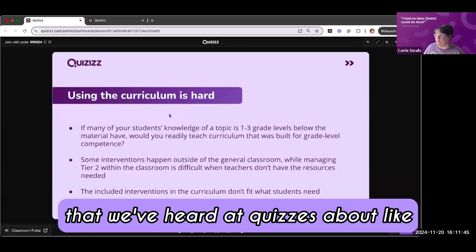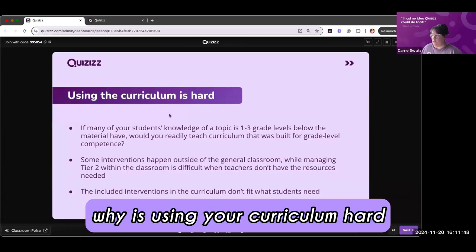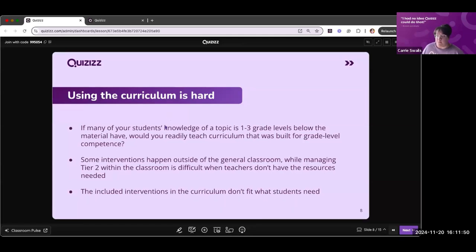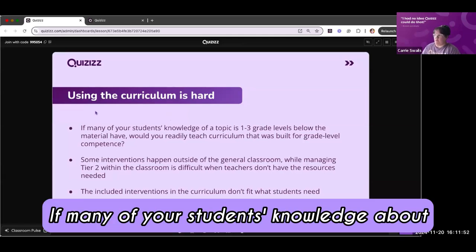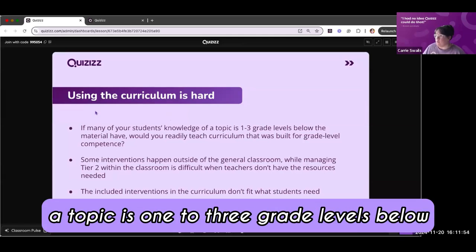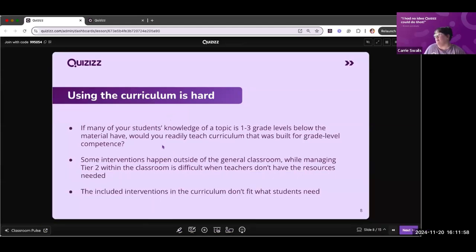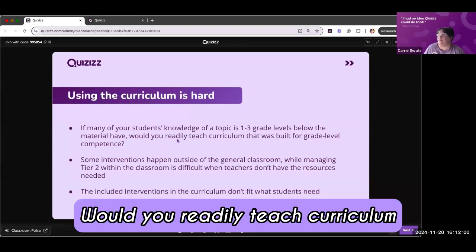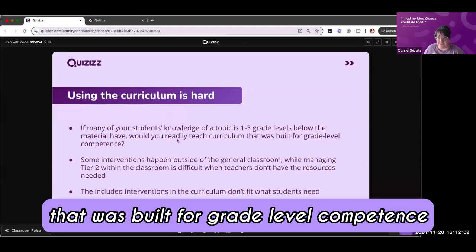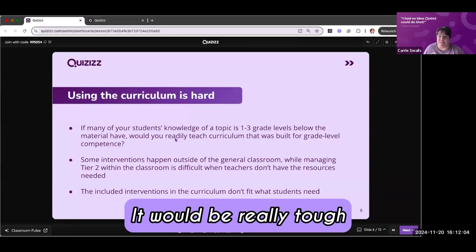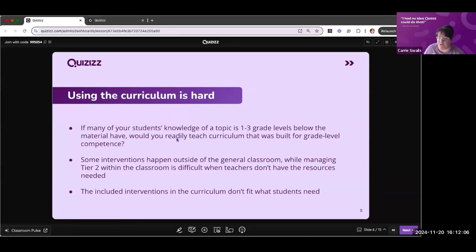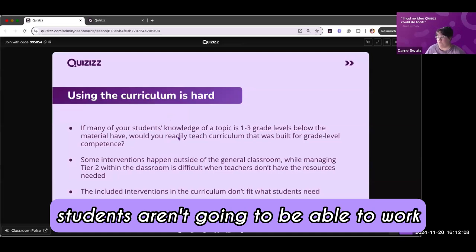These are things that we've heard at Quizizz about why using your curriculum is hard. Some of you mentioned this. If many of your students' knowledge about a topic is 1 to 3 grade levels below the material you have, ooh, error there, I'm so sorry. Would you readily teach curriculum that was built for grade level competence? It would be really tough because you know those students aren't going to be able to work with that curriculum.